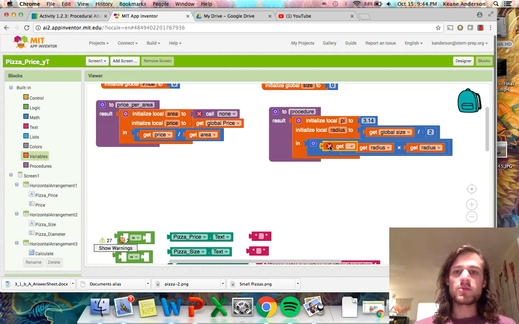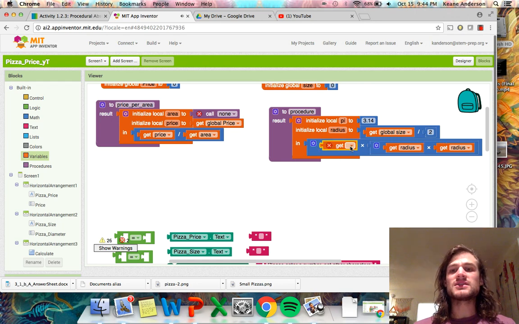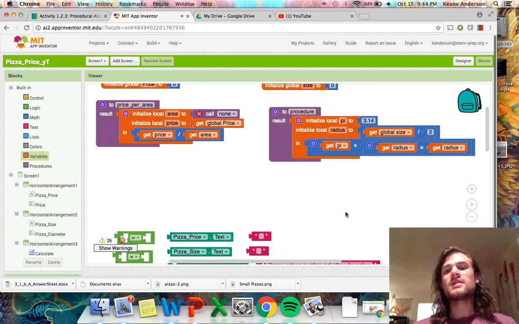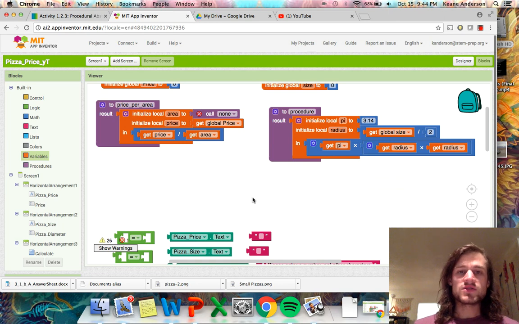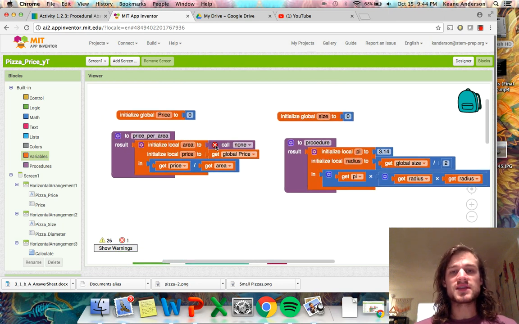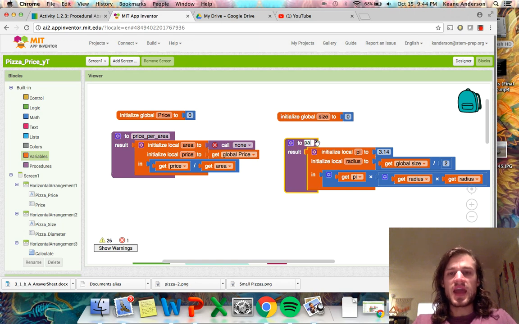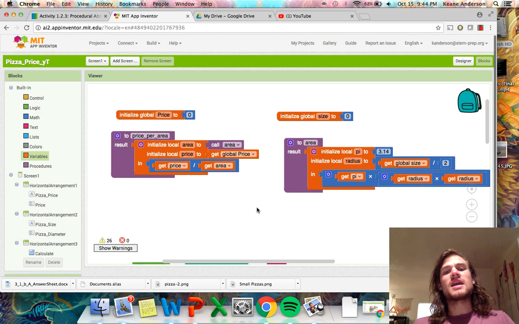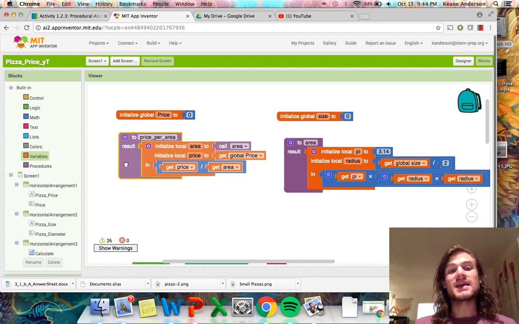So let's grab another variable. Again, this is going to have to be plugged into the local system right here. There is pi. Okay, perfect. So let's see. Now it's giving us a warning that we're calling no procedure. So let's go ahead and call the procedure. Let's call this the area procedure. So that took care of that warning right there. We still have 26 others, which we're going to cover in a second.